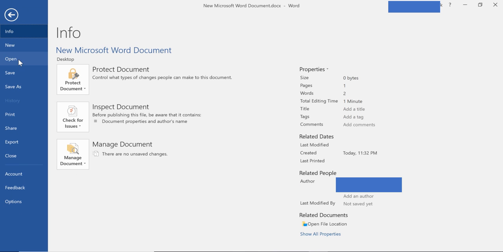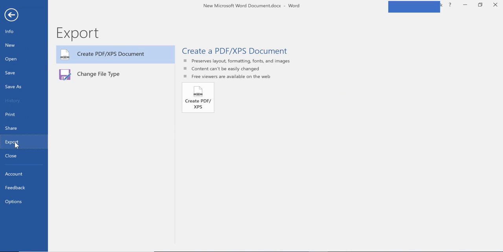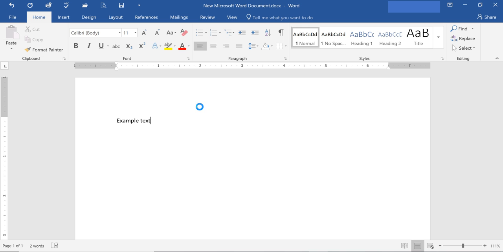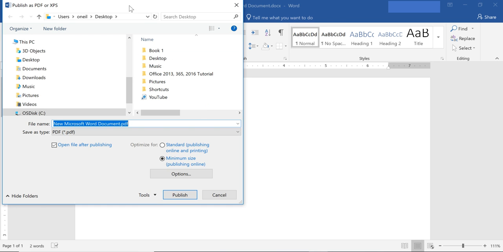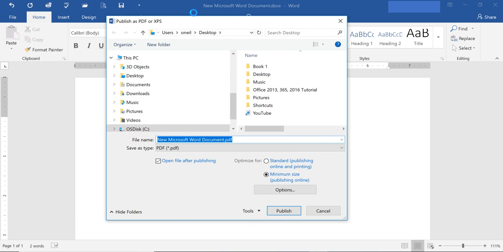We're going to go down to export and create PDF or XPS document. And again, this is already highlighted, so we're going to select the create PDF or XPS button. So let's select that. Again, the publish as PDF or XPS window shows up.